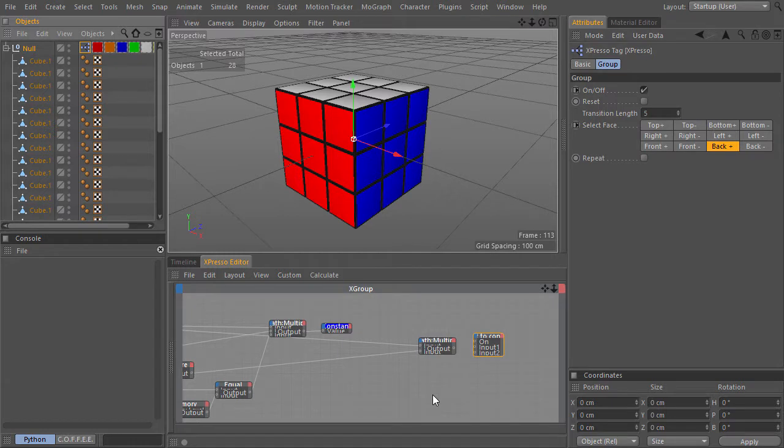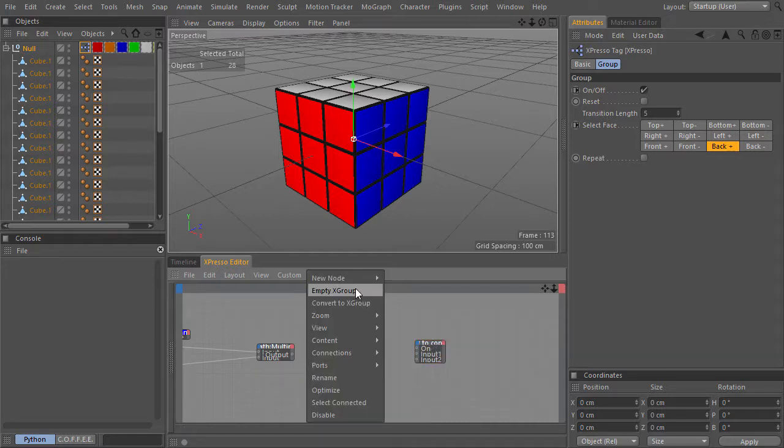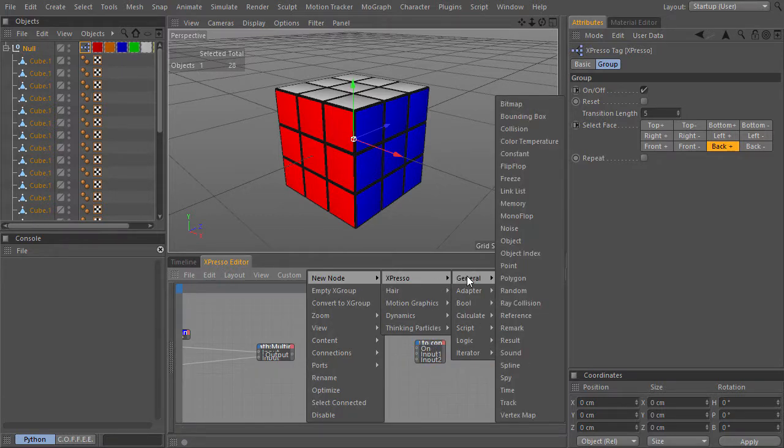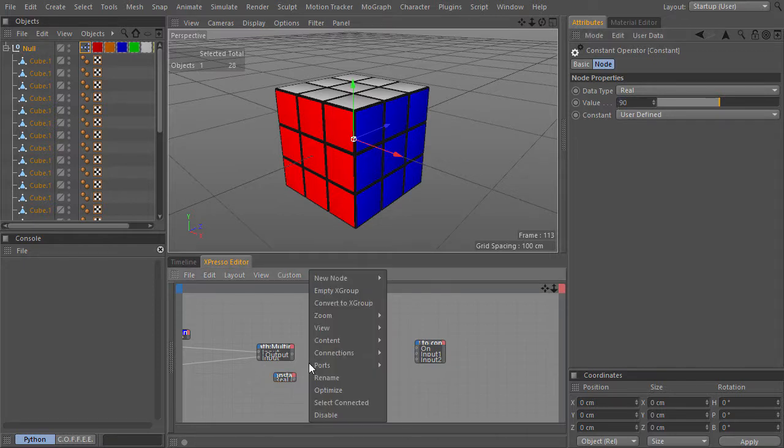What we will now do with the information coming out from this null is multiply it by the number of degrees that the cubes will rotate themselves around the parent null. Let me make it more clear. I will first get a constant node, set its value to 90, because the cubes will rotate 90 degrees for each move around the parent null.